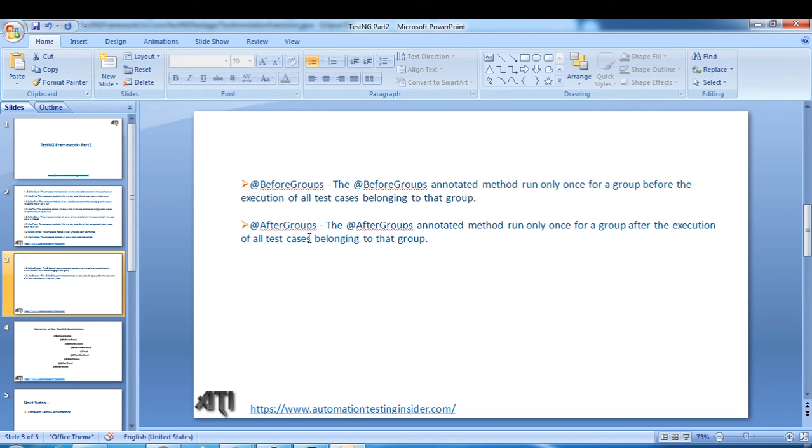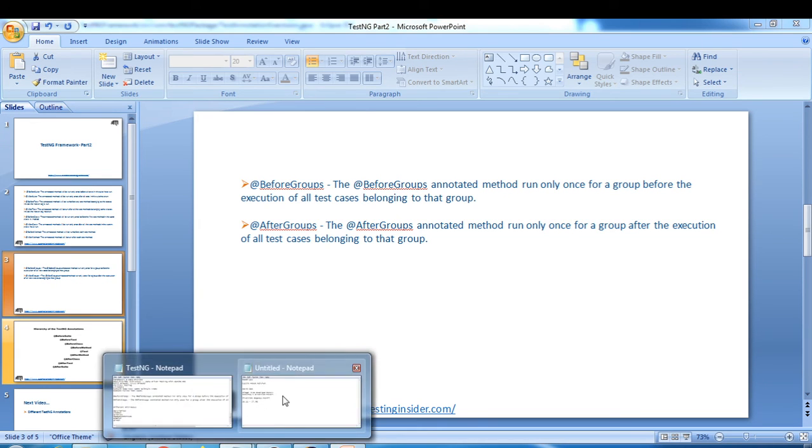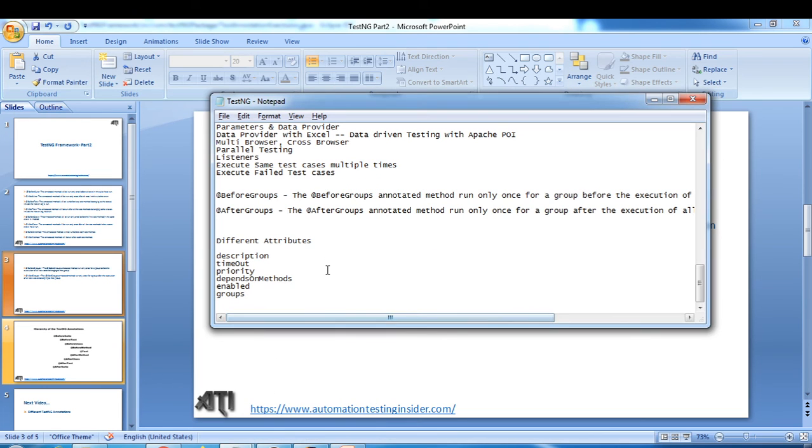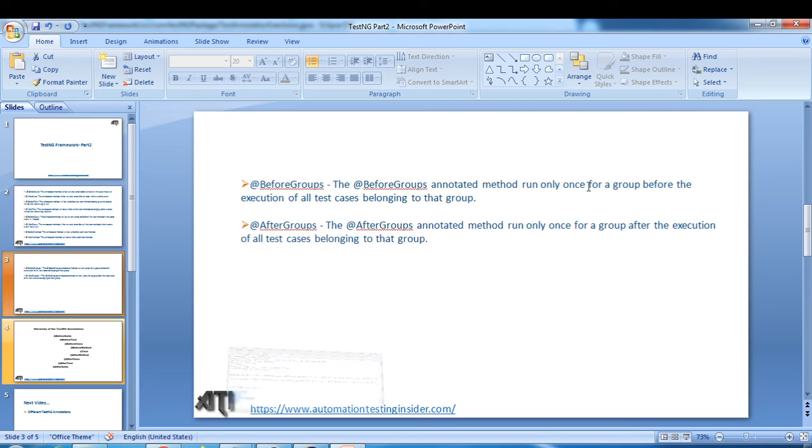And we'll discuss before groups and after groups going forward. And I have listed a few different attributes in the annotation, like description, timeout, priority, dependsOnMethods, enabled, and groups. So these are the different attributes in the annotation. Okay, so in the next video we'll talk about how to create a full-fledged TestNG program script, how to use other annotations, and how to create TestNG XML.